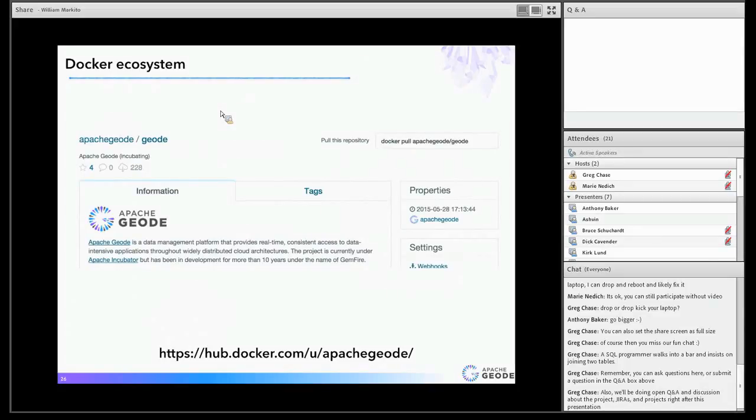There is a pending Jira that I'm about to merge to actually make our Dockerfile available as part of the Geode source code. And then as soon as that's provided, we are going to integrate and make automated builds in Docker Hub for the Docker images of Geode.